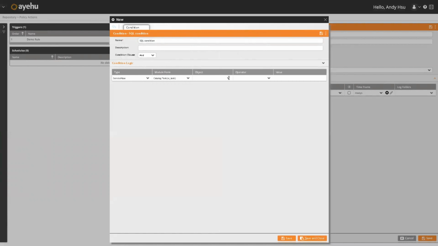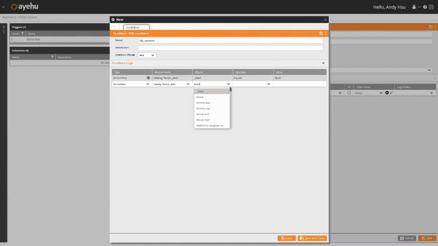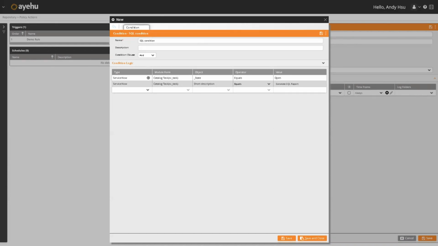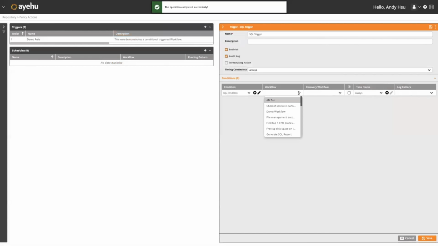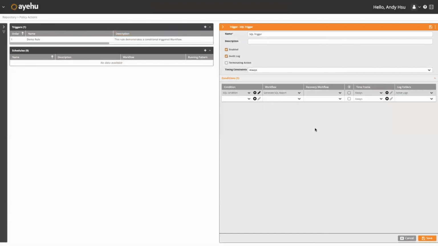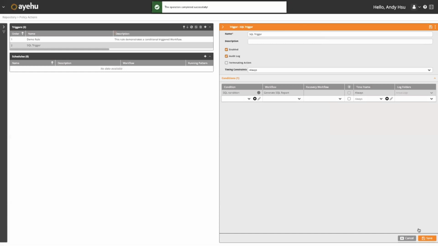Now let's add some condition logic. The trigger's first condition will be when the state object on a catalog task form is equal to open. The second condition will be when the ServiceNow catalog task form's short description object equals generate SQL report. Then we'll save the condition trigger. Finally, we'll select the NG workflow we want this condition trigger to execute. In this case, the Generate SQL Report workflow.